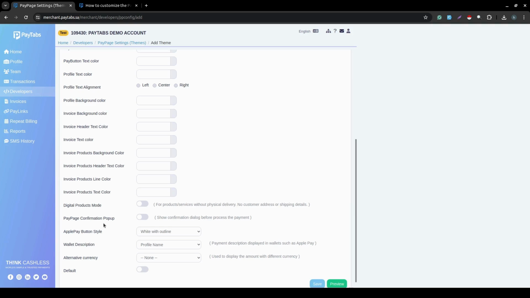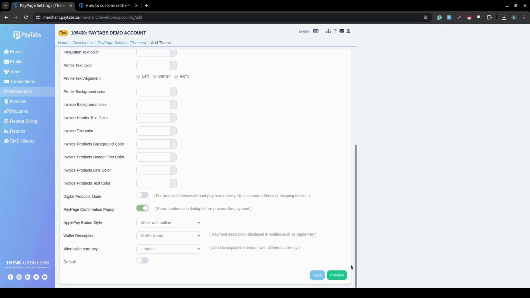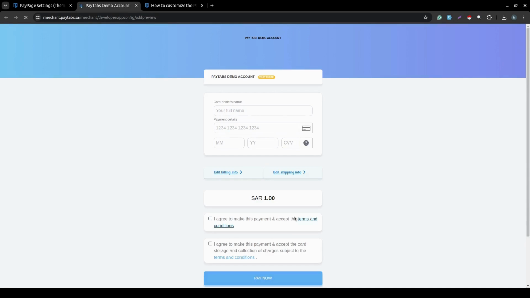Now, the next option we want to show you, which is a very powerful option, is the pay page confirmation pop-up. This is a very simple confirmation pop-up that, once a customer is paying you, and once he clicks on the pay button before the payment is fulfilled, he will be displayed a confirmation pop-up that he confirms to pay this amount or he confirms to do this payment to this profile. So let's enable the confirmation pop-up and let's preview how it looks.